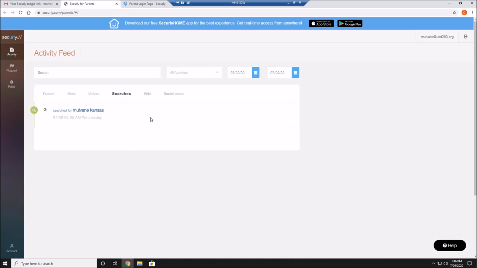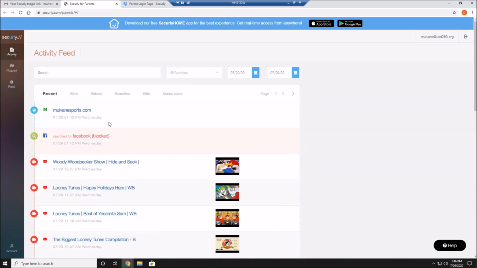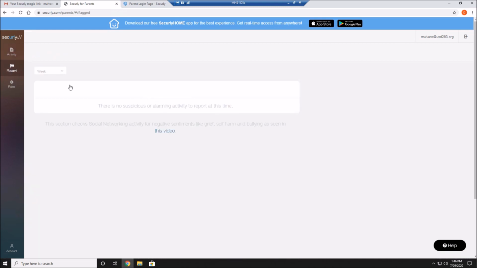Or Google searches. It'll log Google searches that the students have done. It'll log what Wikipedia pages they have gone to, and almost all the social sites or social media sites have been blocked already, so you probably won't ever see anything in here. If there's anything specific that they've searched for or websites they've been to that have been flagged, that'll be on this page.